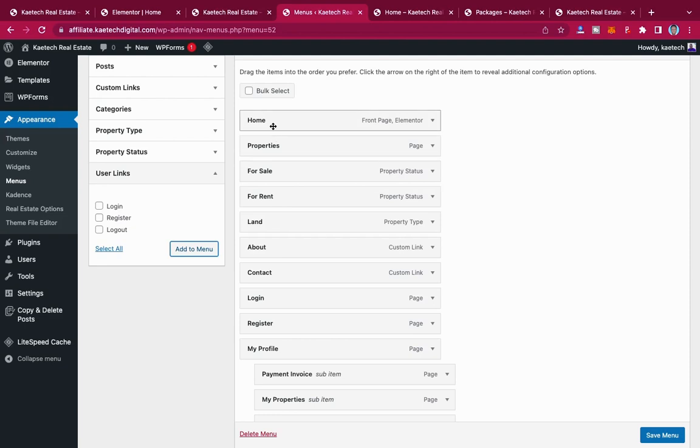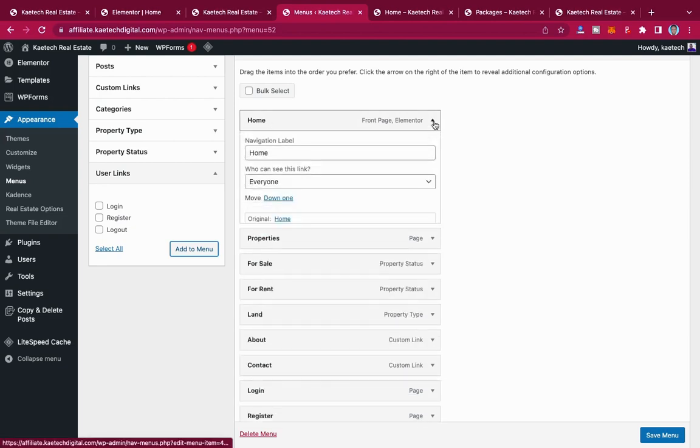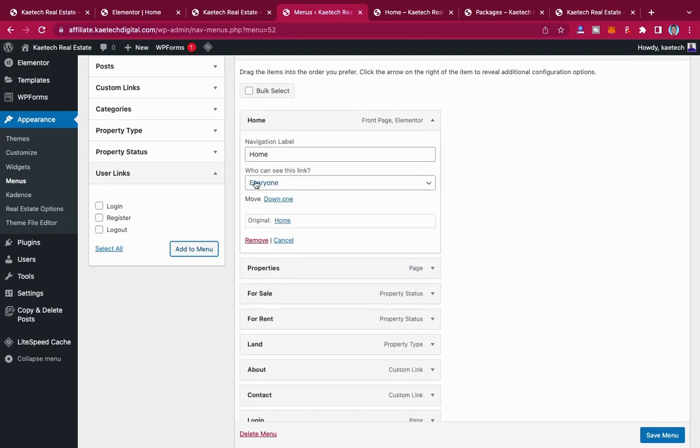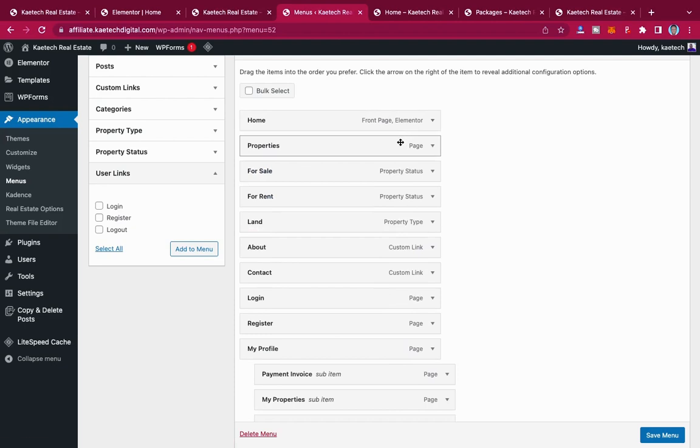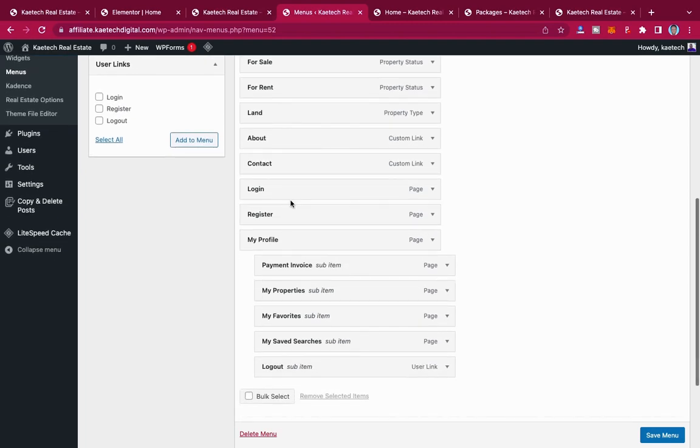Okay, so what I'm going to do is, when you click over here, it says who can see this link. It makes the link visible to everyone, logged in users, and logged out users. So who can see this link? For the home, everyone can see it. Properties, everyone can see it. For sale, everyone can see it. For rent, everyone can see it. Land, everyone can see it. About, everyone can see it. Contact, everyone can see it.